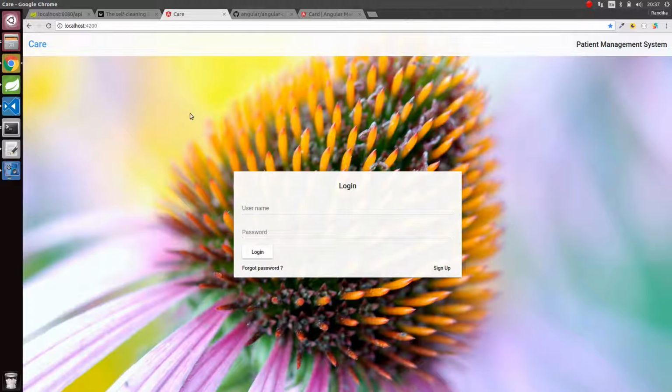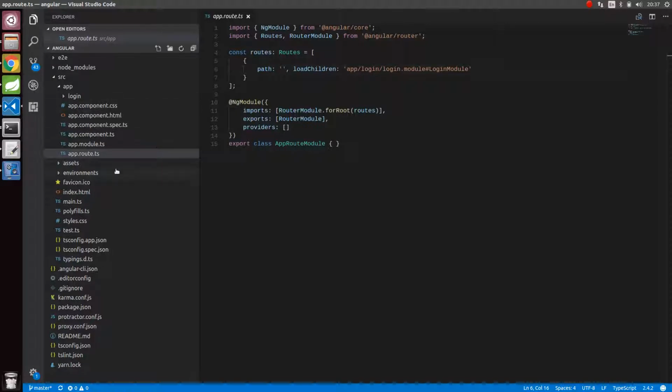I'm not going to do live coding. I'm going to simply explain the stuff that I have done. So first things first, you may remember the last application. I have defined the first basic app component. Now I have defined another TypeScript class that contains the routing. I have named it app.route.ts. It's basically an NgModule.